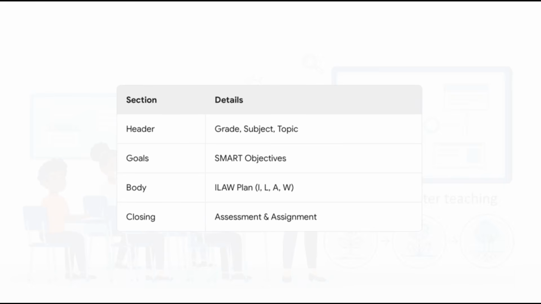First, your header clearly states the grade level, subject, and lesson topic. Next, your goals, which are your learning objectives written in the SMART format. Then, the body, which is your actual ILAW sequence: introduction, lesson proper, activity, and wrap-up. Finally, the closing, which contains your assessment section and an optional assignment. By having this standardized, predictable format, you completely remove the guesswork from lesson planning. You literally just fill in the blueprint.